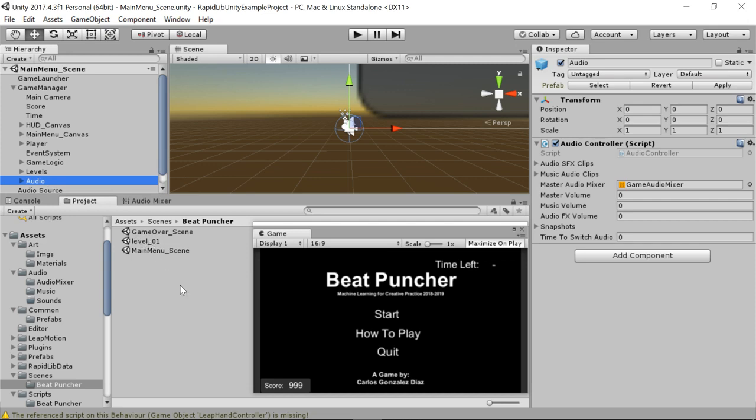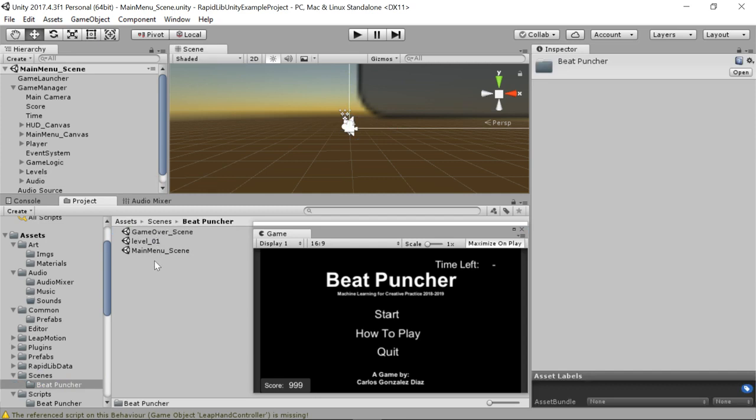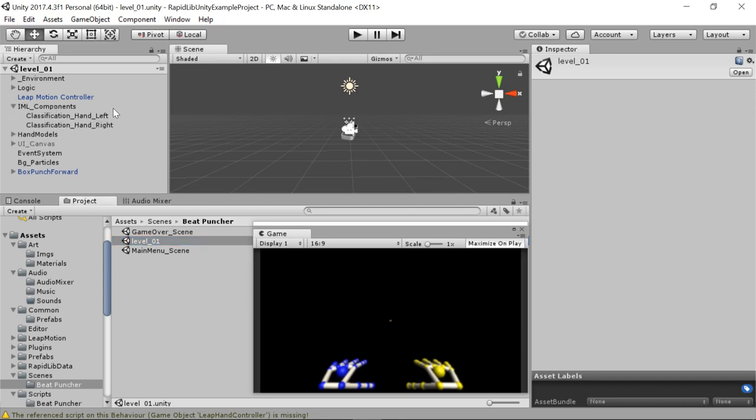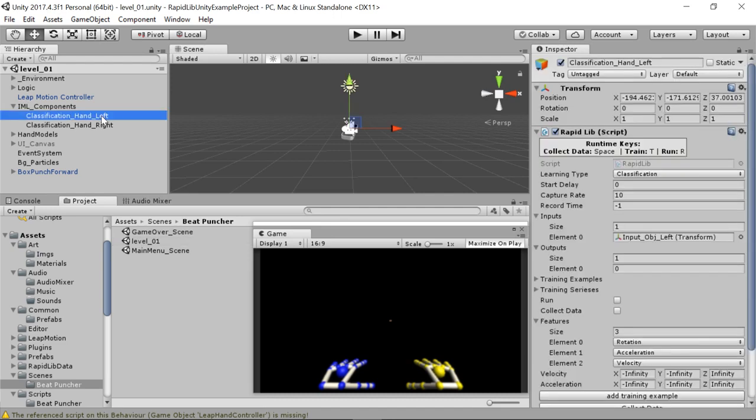Inside level 1, you can find here under the scenes folder, bit puncher. Level 1 is where all the components regarding the machine learning processing are. Inside the object.yml components, you can find both classifiers for the left hand and the right hand. And I will quickly introduce the tool I'm using.